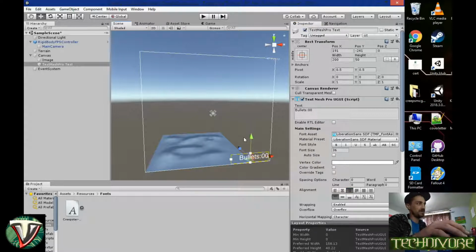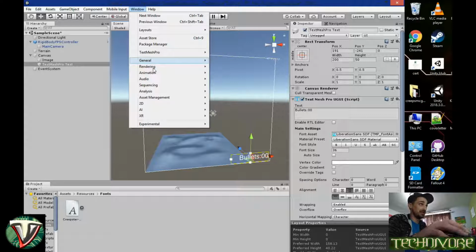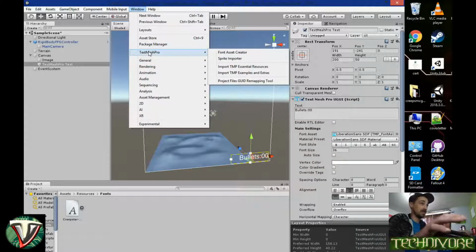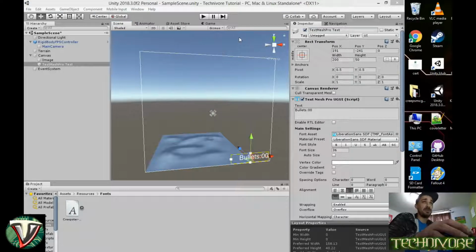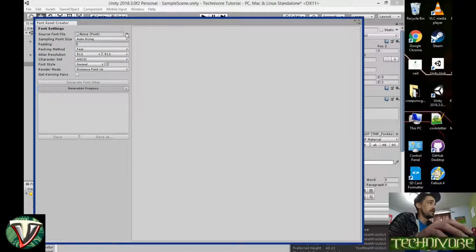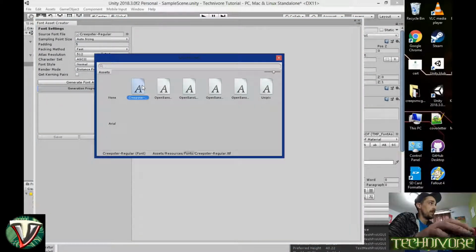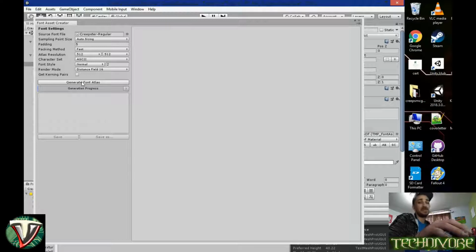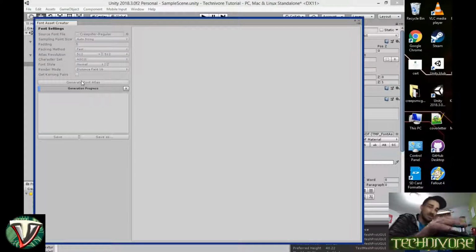Okay, now that's fairly basic. Next I want to go up here to Window, and we have this TextMesh Pro selection here. I'm going to click on that and click Font Asset Creator. And of course it opens in my other screen. Let's bring it over here. I don't have a font selected. I'm going to go in there, I'm going to grab my Creepster, and I'm going to click Generate Font Atlas. And this is going to take a minute too, but it's not too bad.